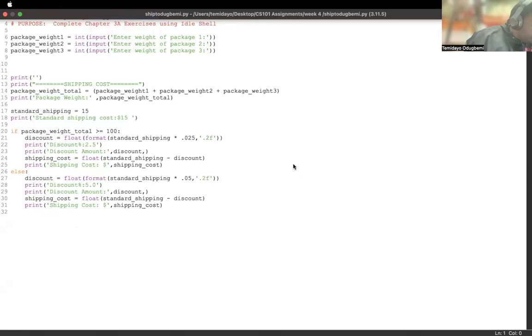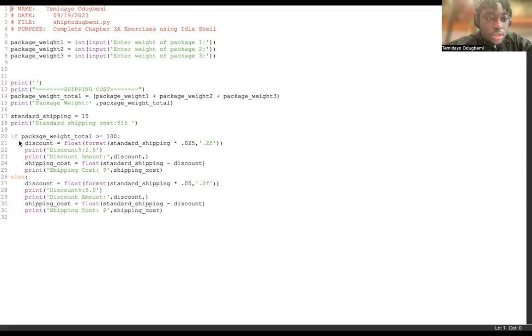Let's just say this package is 50 pounds. And this one is 23 pounds. This one is 30 pounds. This would be the shipping cost, just for the receipt that we just did. So we're able to use if-else statements. This would be the if.